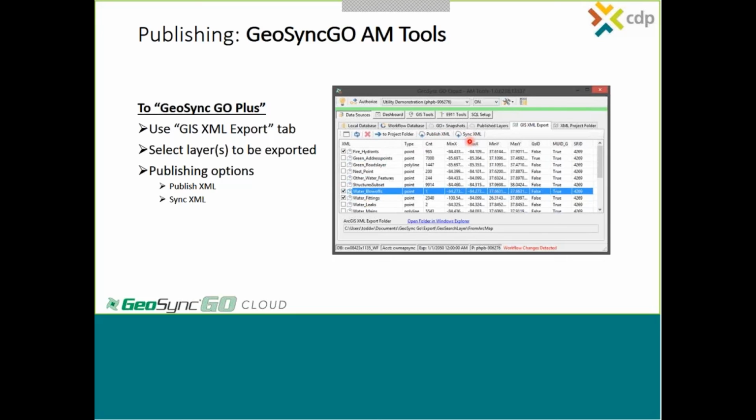The sync XML option is one that you can use if you already have a layer that's been published previously to your account. Say we had already done our water blow-offs. If we do the sync, it will just synchronize what's in. It will only add what's new. Basically, it'll update the database. They don't necessarily have to rebuild the whole thing. So publish is build the entire layer in the cloud. Sync would be just to update what's already there, if the layer is already there.